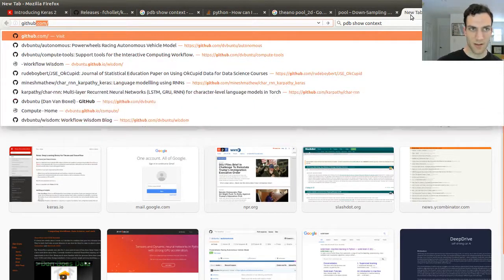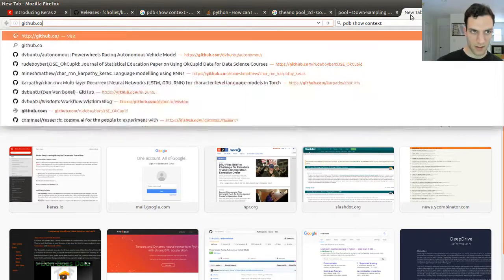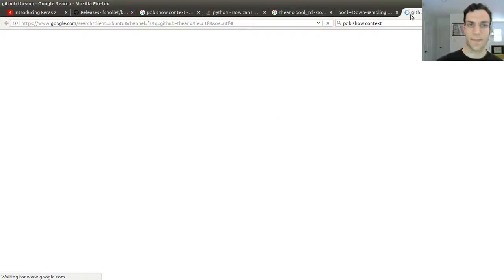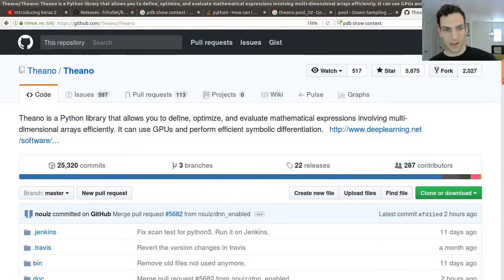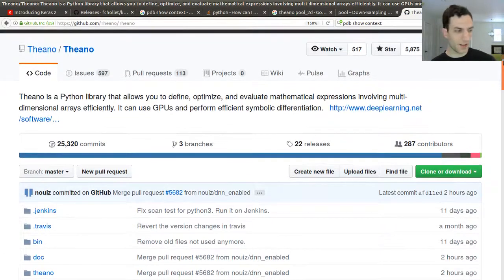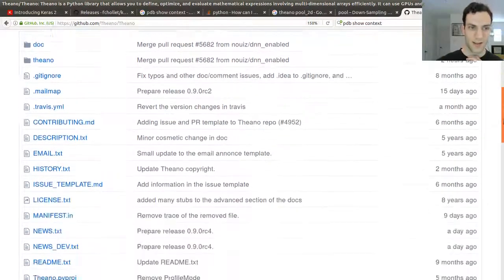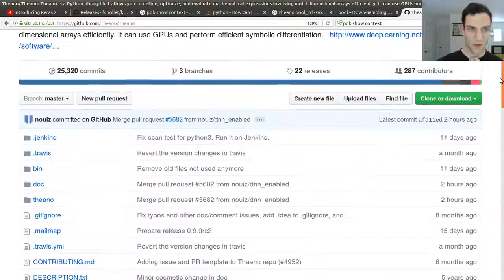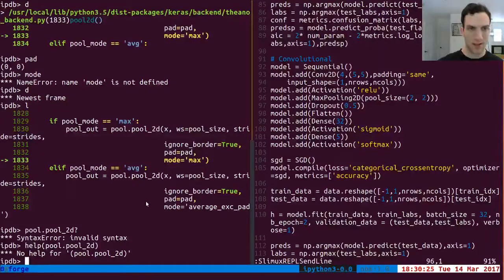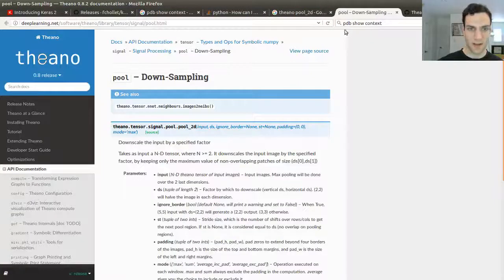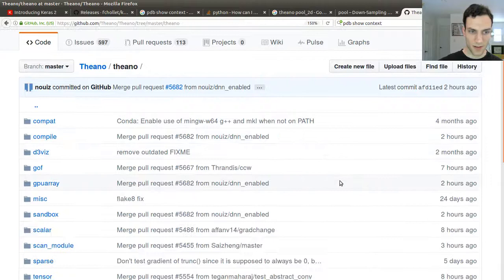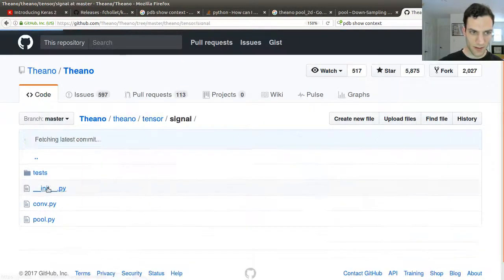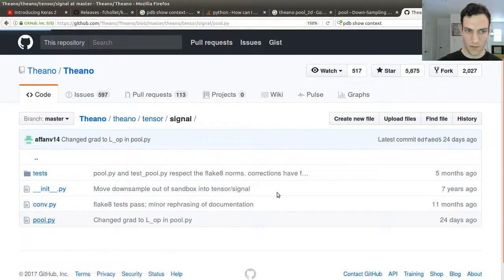GitHub. GitHub Theano. Are they on GitHub? I really hope so. Updated 11 days ago. Let's see what incompatible changes we can find. And this is in, where is this? Oh boy. Debugging live. Tensor signal pool, pool 2D. So Theano, tensor, signal, pool.